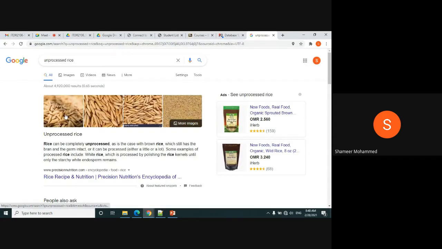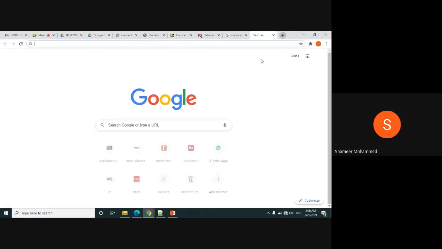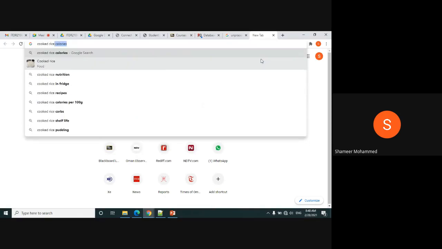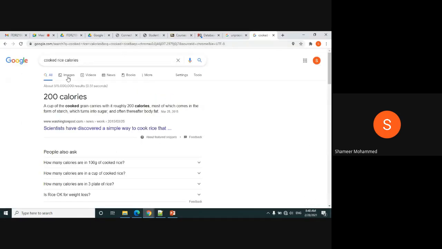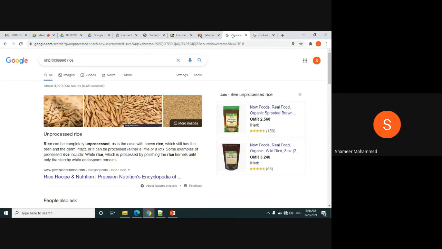What is this one? You know this one, no? Students, can you see this image? What is this one? What do you call this in Arabic? This image, what do you call? Rice. Raw rice. Can you eat this one? No, Ustad. No. This is not having meaning.